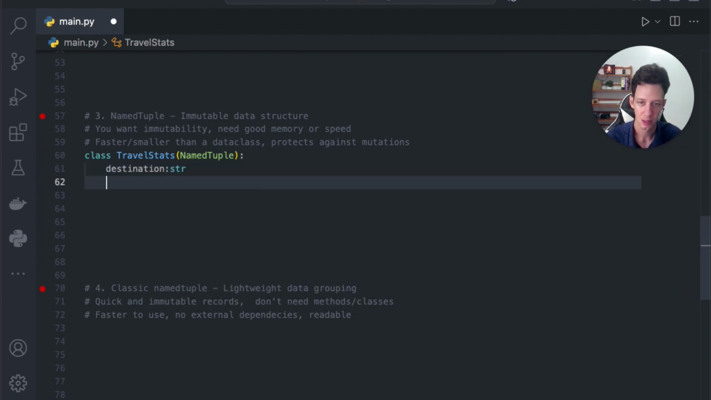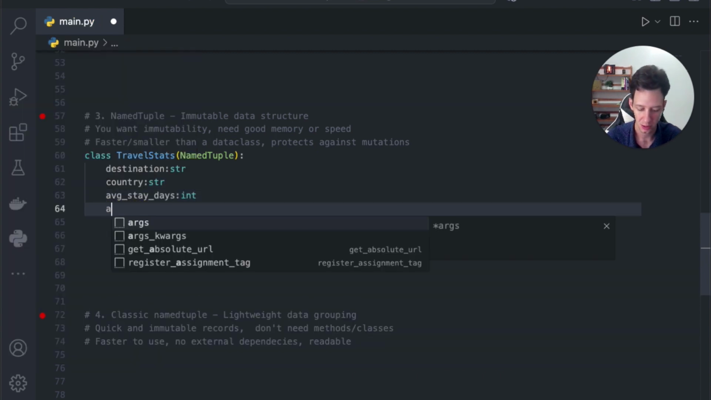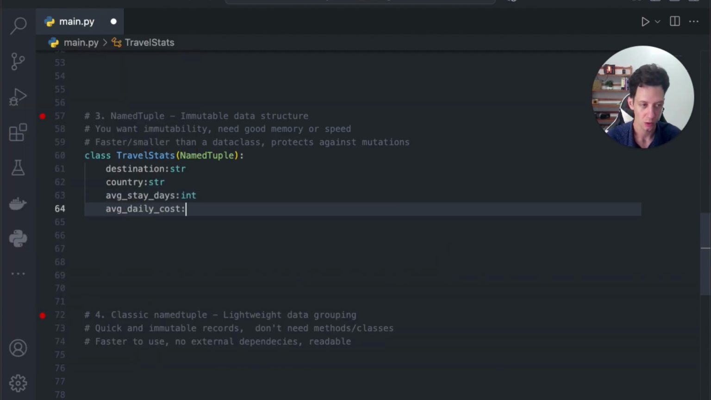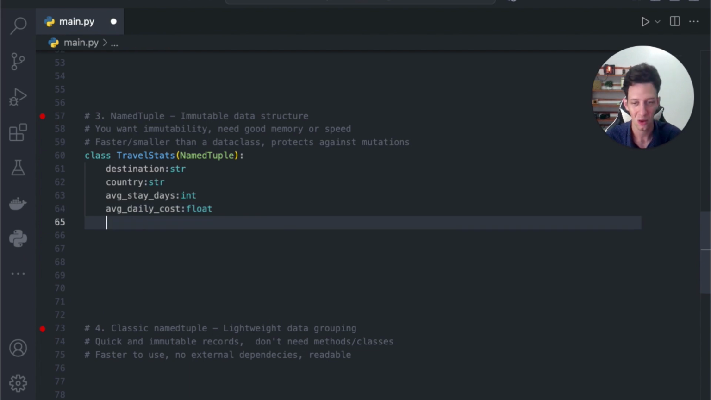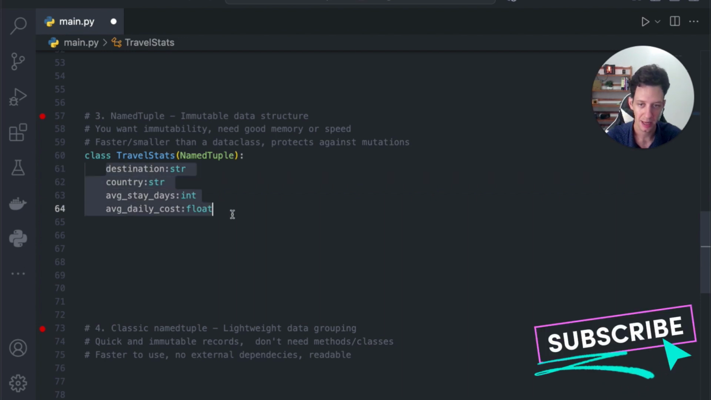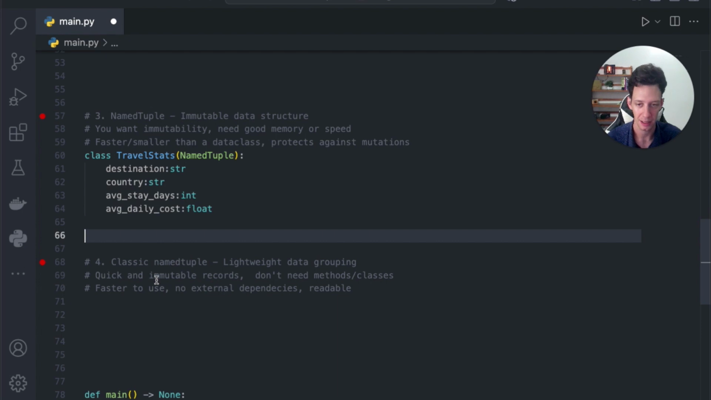I have a destination, that's going to be a string. We have a country, right? That's a string. I'm just creating all these properties. We could have average stay in days, right? That's going to be an integer. And then you could have average daily cost, right? This is going to be a float, a decimal if we're using this. I've used decimal twice before. Let's just say float here. Okay, now this is done. I can now use this as a class specifically to store data that I don't want to change. I can't give it methods, I can't even make those. Okay, this is done. Now, this is the newer way to handle things.